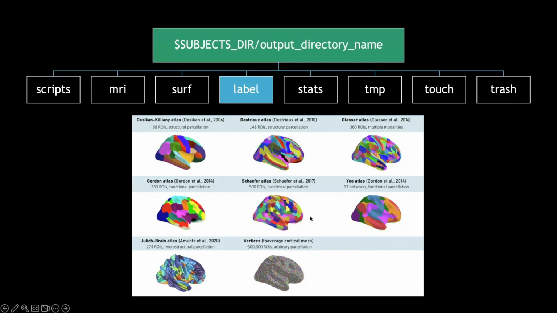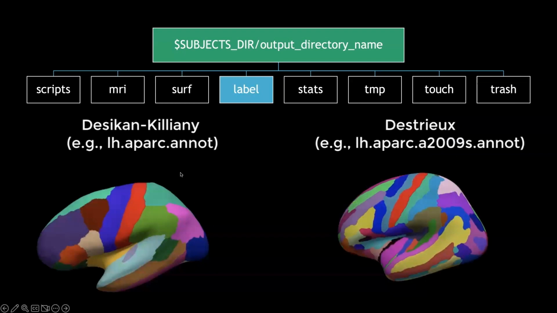The atlases that FreeSurfer uses by default are the Desikan-Killiany and the Destrieux atlases. These are the files you're going to see in this folder. For the Desikan-Killiany, it's going to be the aparc.annot, and for the Destrieux, it's going to be the aparc.a2009s.annot. These files contain the parcellations of the cortex.